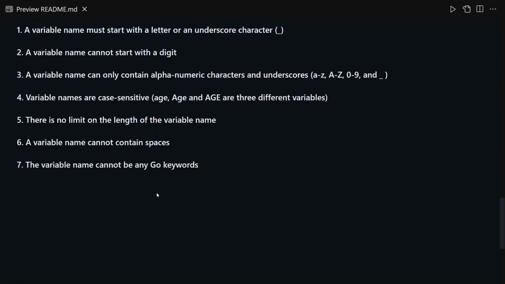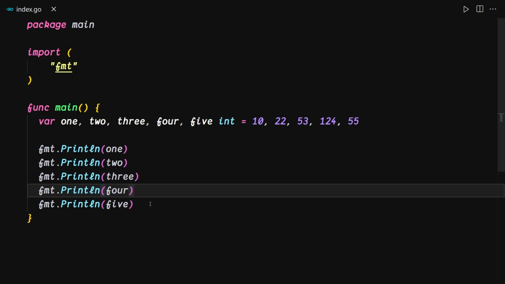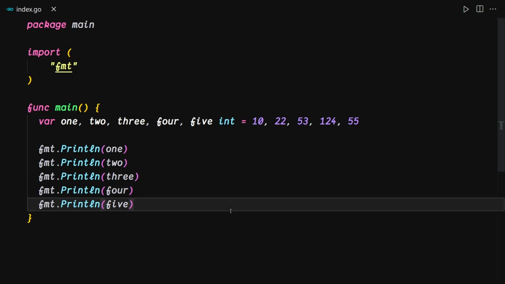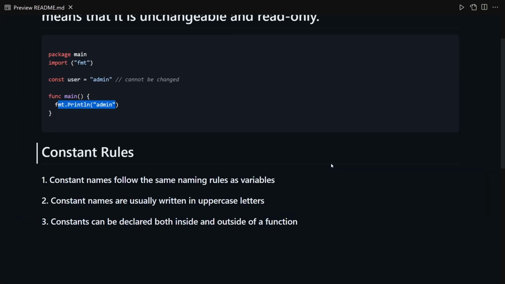And you can learn more about variables by using these notes, and they will be available in my GitHub repository. So that was it for the variables in Golang. Now let's learn about constants in Golang.